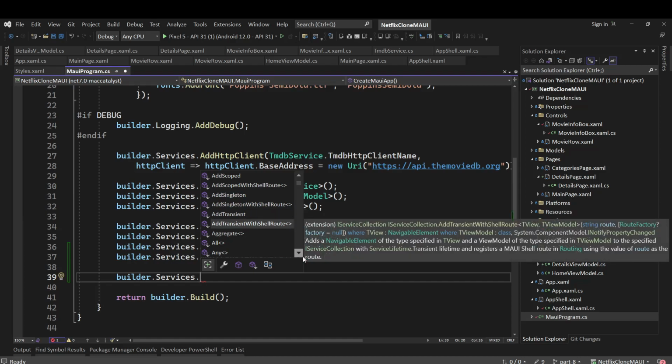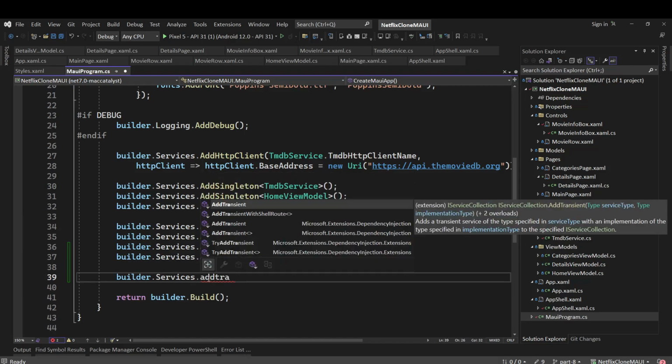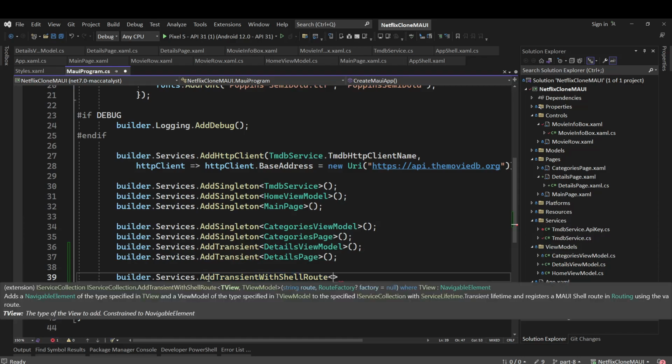So we have this as add transient with shell route, and it adds a navigable element of the type this to view model type this to IServiceCollection, and registers a shell route in routing using the value of route as the route. Okay, so that means we can use this if we want, like this.